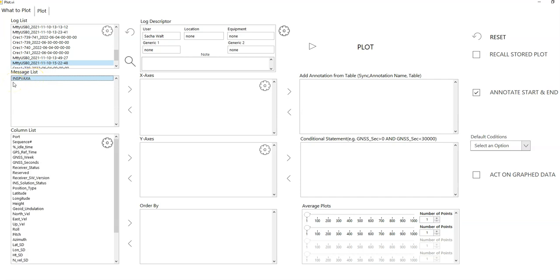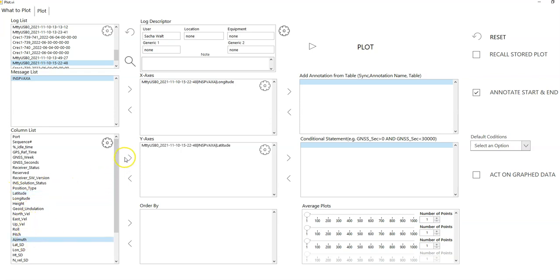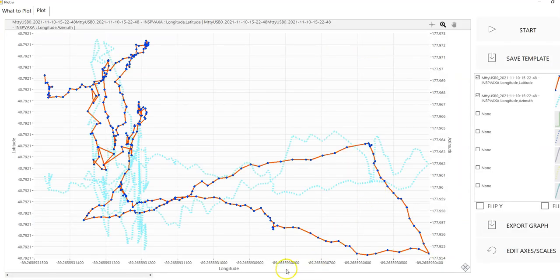I'm going to use a VAXA log, and we're going to just start by doing longitude, latitude, azimuth, and then order by seconds. So you'll notice I didn't double click any longer on these two because it'll autofill now. So let's go ahead and plot that. You'll notice that we're going from 89 something to 89 something else, and then 40 and 40 basically.